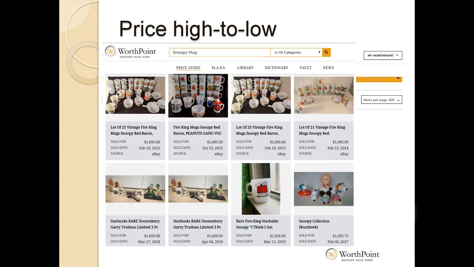The advantage of researching like this is about education. The more that you research, the more that you learn. And when I was doing my research on Snoopy mugs, I discovered that people were making a lot of money when they put them in bulk. So I'm keeping a box ready of Snoopy mugs that are not valuable on their own to put in a box lot.